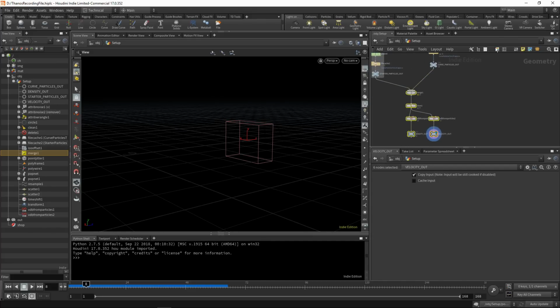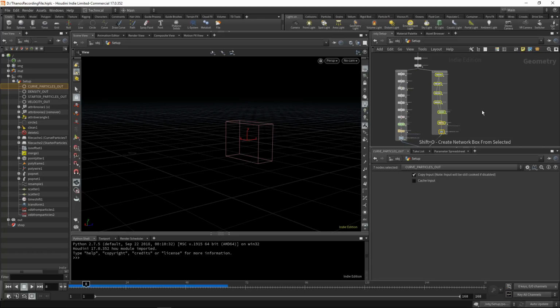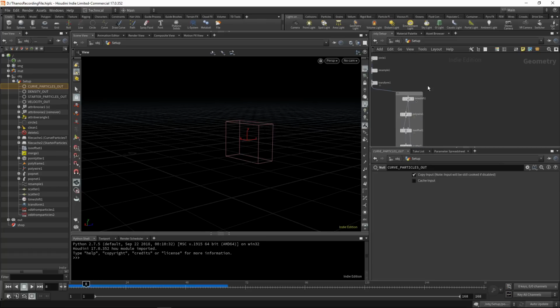Now we can start on the last part of this, but we can do some cleanup before then. So put that into a network box, go up here, put our curve particles into a network box, and then we can begin on our temperature. Temperature is what's going to give it that glow that you see in the intro.